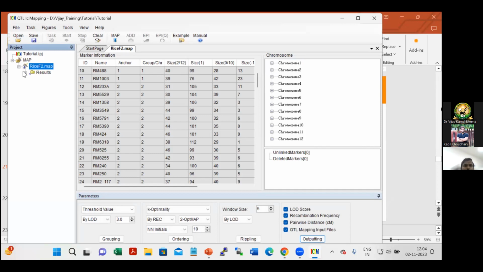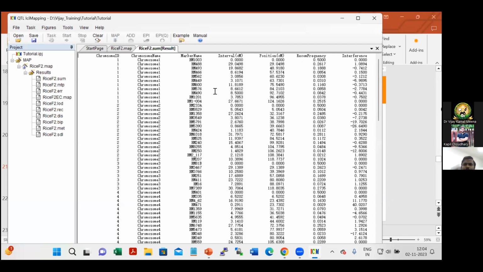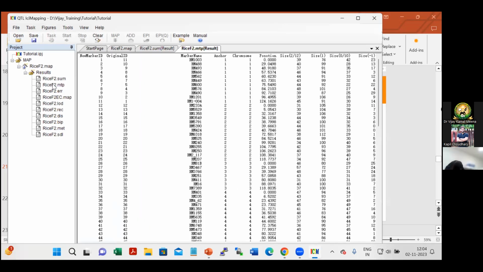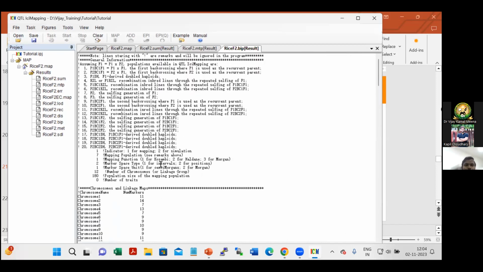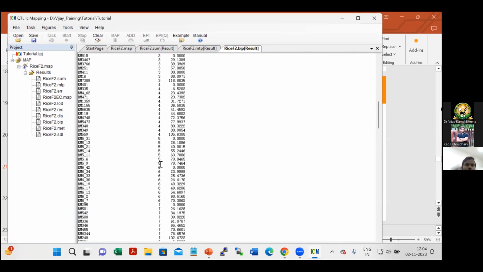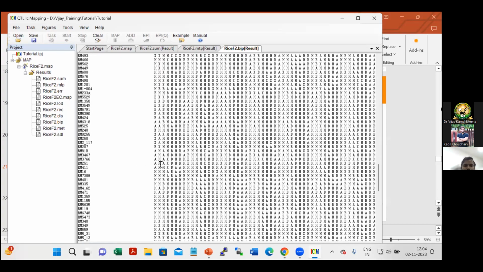So the thing is done here. All of these files have been created. You can see them by double clicking. This is the summary file. Here you are concerned with the BIP file. This is the important one, from where you have to extract the information for QTL mapping. It has all the information which you have provided for the analysis.